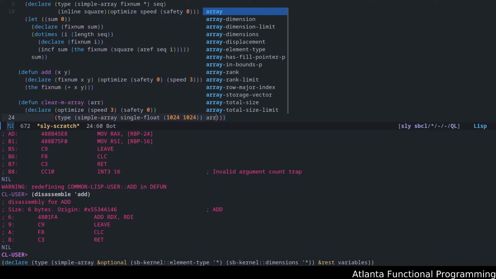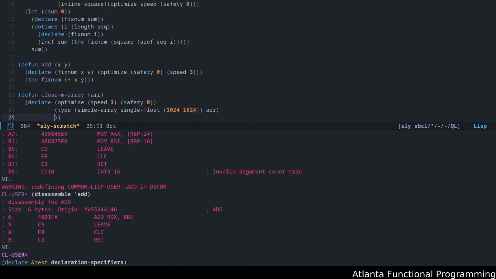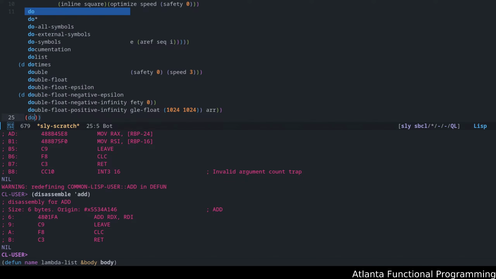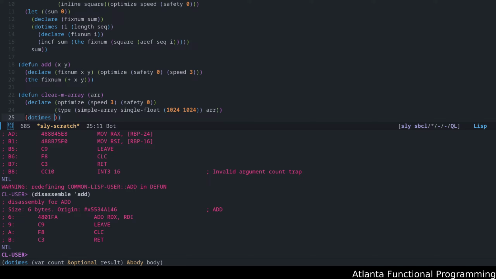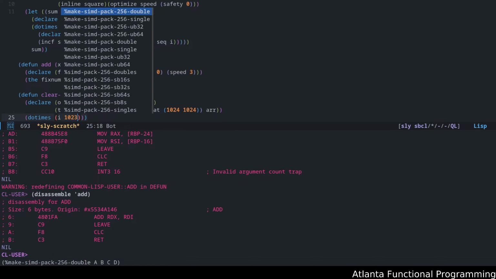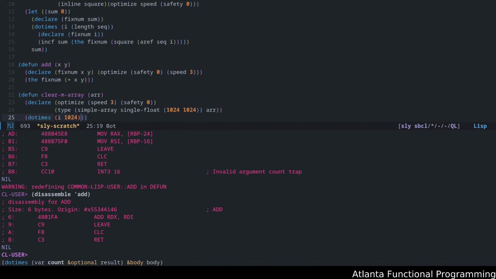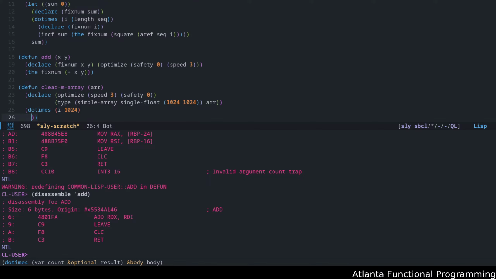And we'll use ARR here. Oh, wait. My apologies. Okay, so we don't need any other things. And we do dotimes for i 1024 because we know that we're dealing with a very fixed size array. And we do dotimes here for j 1024.